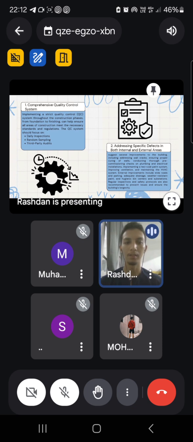And random sampling: take random samples of material, for example concrete, paint and tiles, to test for compliance with industry standard. Third party audits: that means engage external quality auditors periodically to provide an unbiased evaluation of the work done.